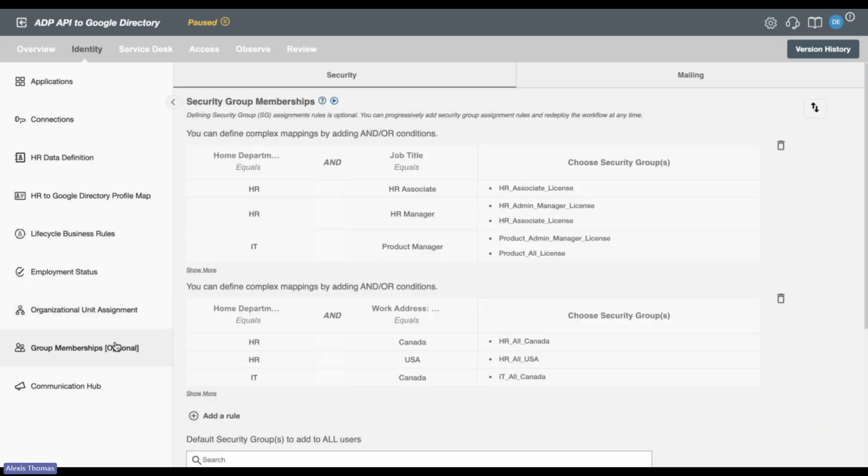Now in terms of group memberships, you'll see it looks kind of similar to OU, except the difference here is there's no concept of priority because you can be in multiple security groups, multiple mailing lists. The way it works also has and/or logic for attributes, and it's also dynamic. So let's say someone is getting promoted from HR associate to HR manager. Hire2Retire will see that, and they'll know which security groups to add, remove, or retain based off of the rule sets you've created.